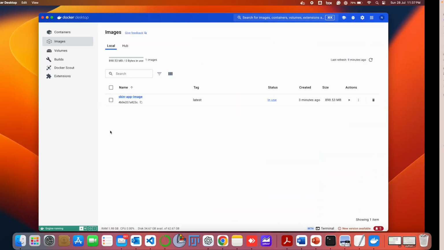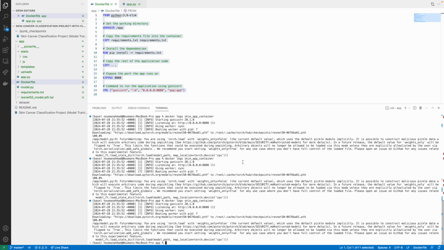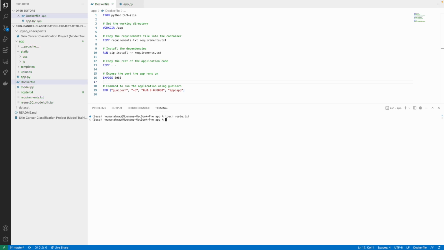Here we have the Dockerfile. I'm going to explain what I did. Let me clean it here. I just wrote the command, so I'm going to make it again, node.txt. My bad.